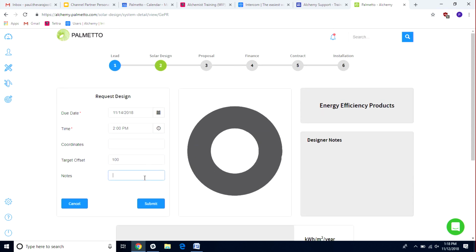And then also here, this is another great place for our designers. It's going to go directly to them, and they look at these notes religiously. So if you have, let's say you don't want any panels on the front, or it's a Sunnova lease, that's something that you would want to type in here so that our team knows it. Or maybe the homeowner wants a ground mount. This would be a perfect place to put that information.